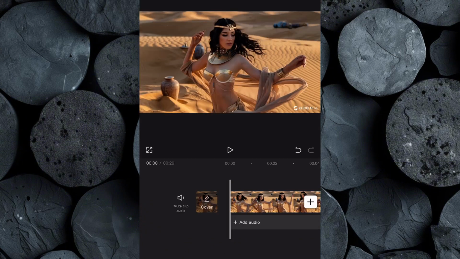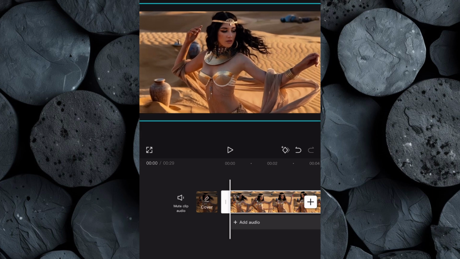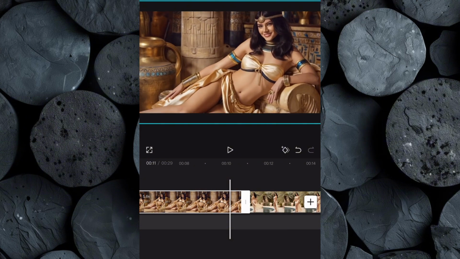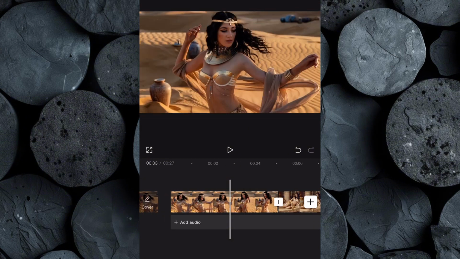If any of your animated clips have logos or watermarks, no worries. Simply click on the clip and slightly stretch it until the logo disappears. It's a quick fix and keeps your video looking clean and professional. Repeat this for all clips that need it.